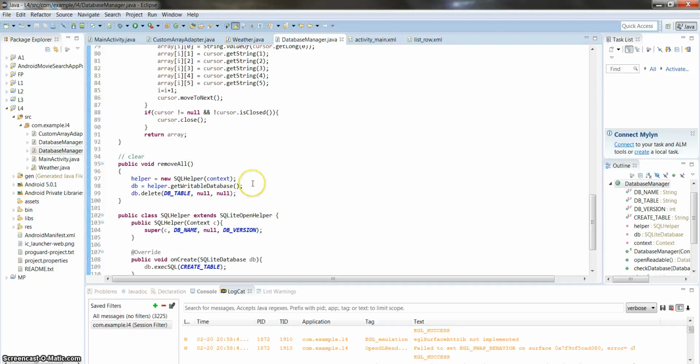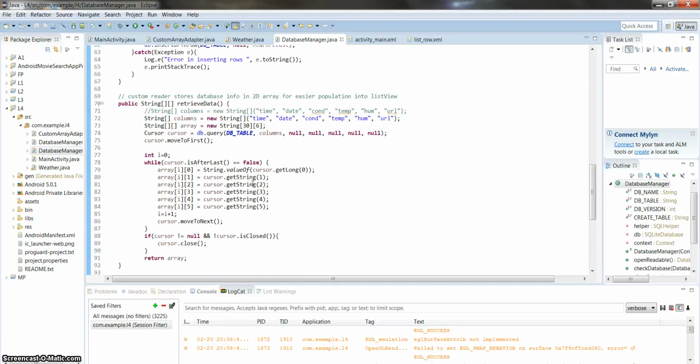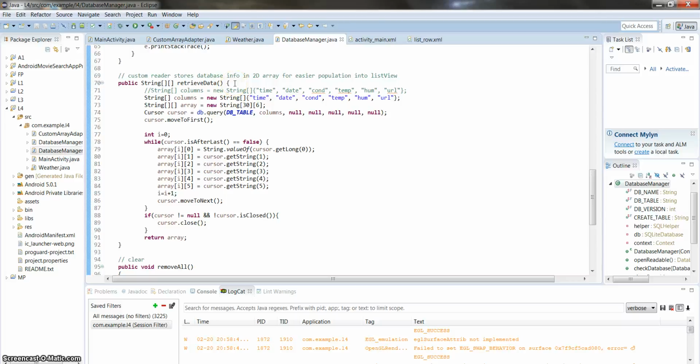Most importantly, however, the retrieve rows function, or retrieve data, I guess, that I wrote was entirely revamped from what was listed in the book. I needed it to return a 2D array where each relevant piece of data had been parsed to a different index. So as you can see here, for each time, date, condition, temperature, humidity, and URL, I'm plugging those into a different index of my array, and then using the cursor move to move on and do that for all of them.